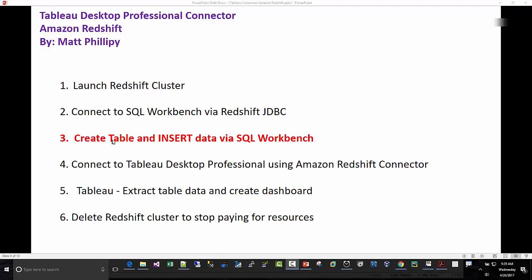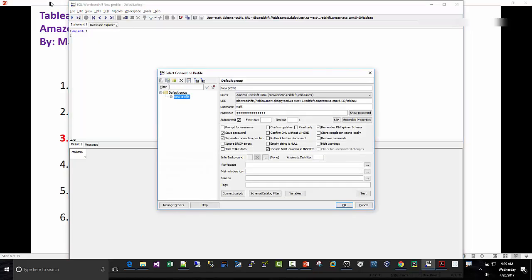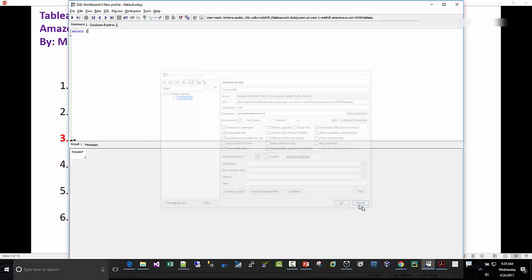Step three, we're going to create a table and insert some data into Redshift via SQL Workbench. So go back to SQL Workbench, and before we do that, I just want to emphasize one thing again. File, Connect Window. Have auto commit checked, otherwise you'll have to put commit in all your statements. If you don't have that checked and you don't put commit, you're going to be running statements and you're not going to be able to see your data. It'll just be suspended waiting for you to commit the data. So make sure auto commit is checked.